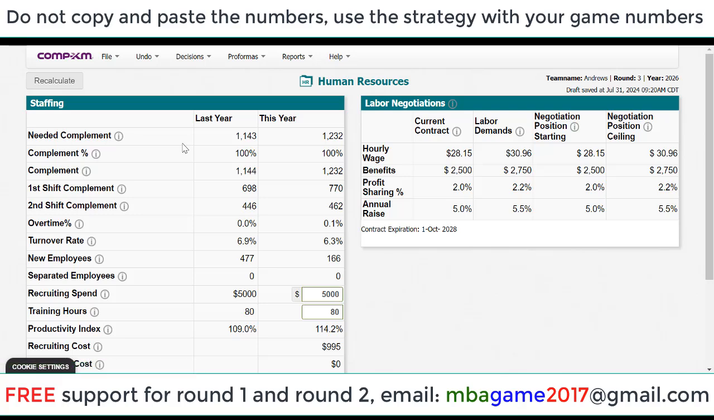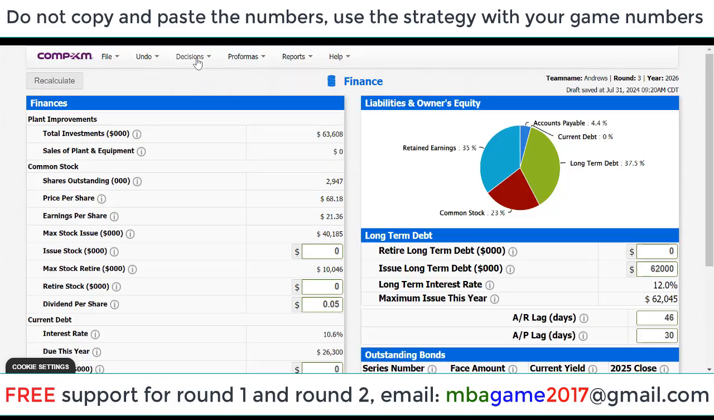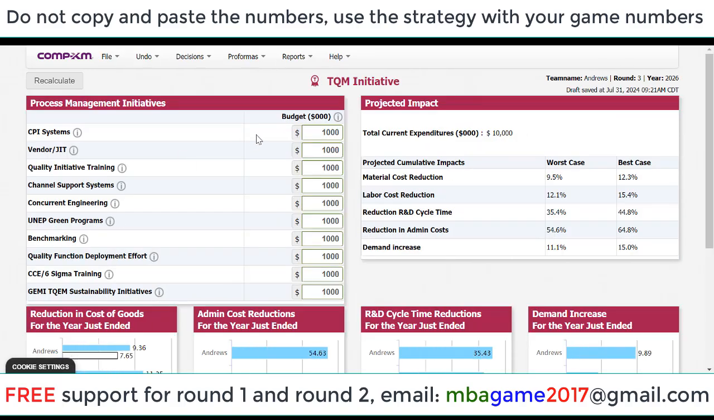And the finance, round 3, we don't need the stock issue anymore. We pay some dividends. You don't need short-term debts, and then you can use the max long-term debts to get this very safe amount of cash. If you want 10,000, it's okay, but 62 to make sure that you can avoid emergency loans in any case. And then for TQM, again, you got around 1,000. It's okay. You can customize that if you like.